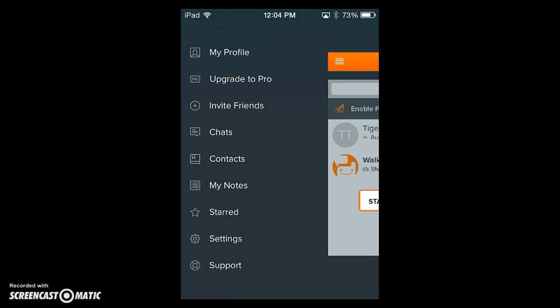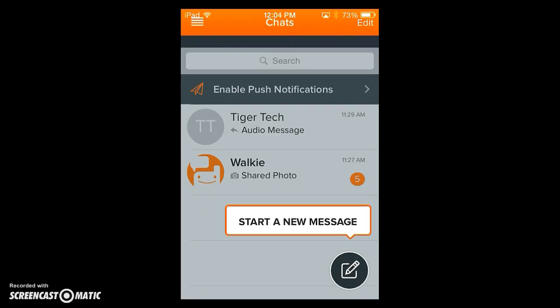All right, so back to this main screen to the right here, which is also chats. So I'm going to hit chats. And now we get to the kind of meat and potatoes of what Voxer does. On your first screen, you're always going to see this little paper and pencil down in the right-hand corner. So we're going to hit that Start New Message icon.